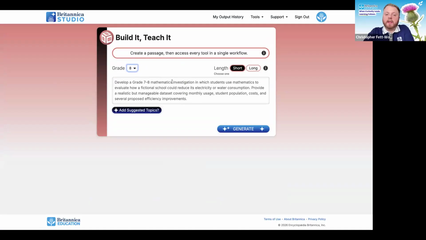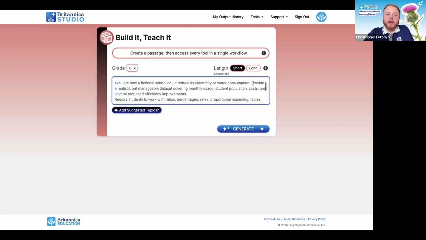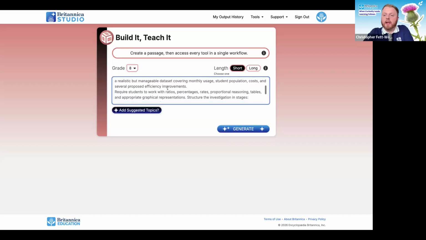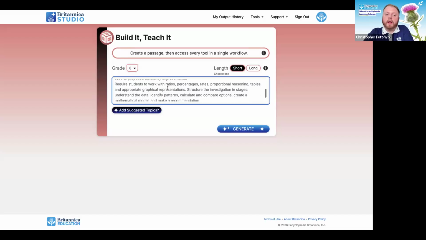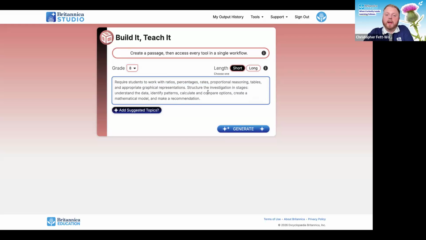But in mathematics, we are asking them to evaluate how a fictional school could reduce electricity or water consumption, producing realistic and manageable data sets covering monthly usage, student population, costs. So we're being really specific. We're telling it all the metrics we very carefully want to put in here. Require the students to work with ratios, percentages, rates, proportional reasoning, tables, and graphical representations. Goodness, I was not a good math student in school, so this prompt scares me a little.